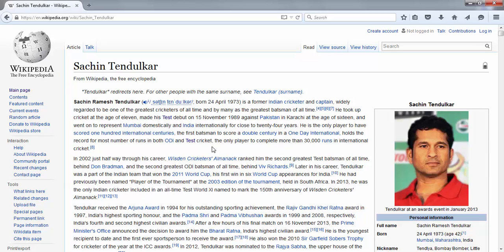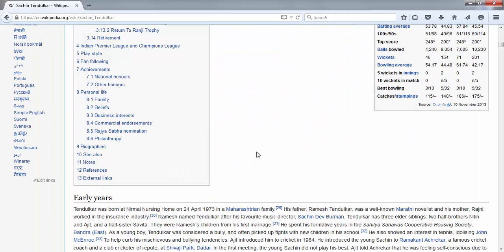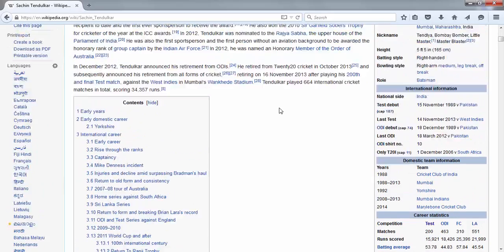The issue with this approach is that if an article is long, it may not fit within a screenshot. So let's suppose I take a screenshot of this article. The content that does not fit in my screenshot will not be available for the print.